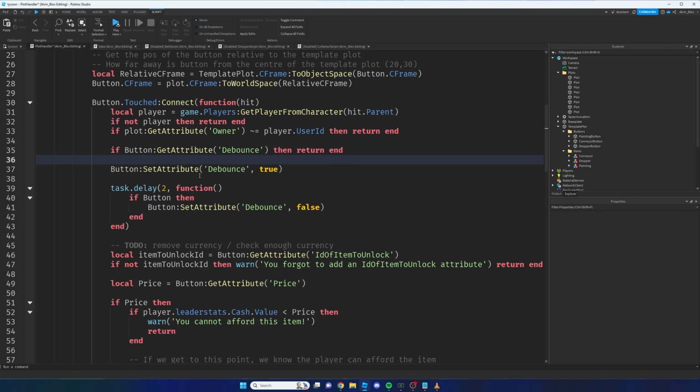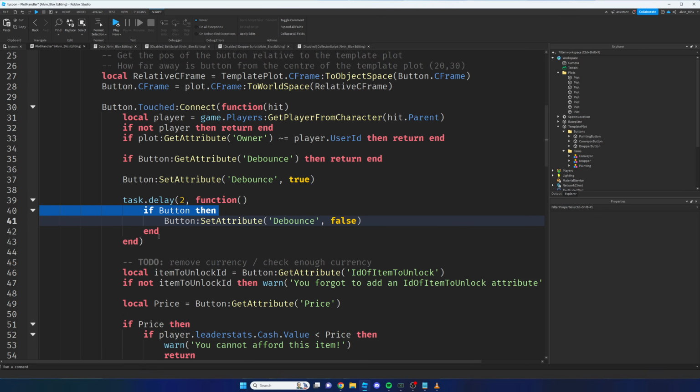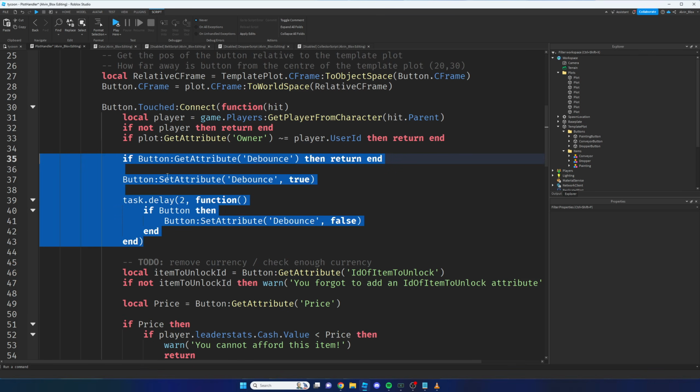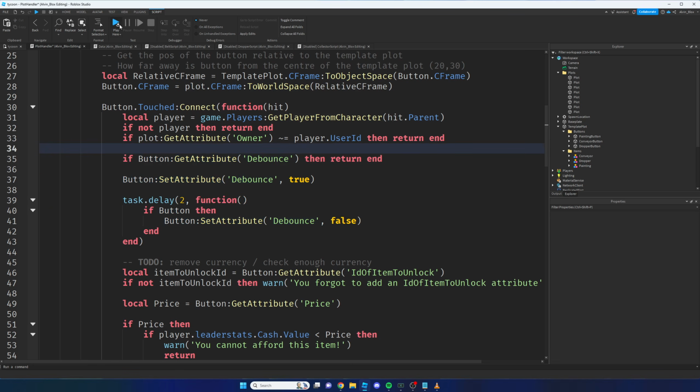What we're doing is we're basically setting a value which prevents the button from running this code again until 2 seconds have passed, until the debounce value is false again. So this if statement will return if the debounce attribute is true. So we're setting it to true for 2 seconds, and then after those 2 seconds we set it to false again. Of course, the button could have been destroyed by then, so we're just checking to see if it still exists. But this will prevent the code from running past this point more than once every 2 seconds. So it will only spawn the item once. So let's go and test this out.